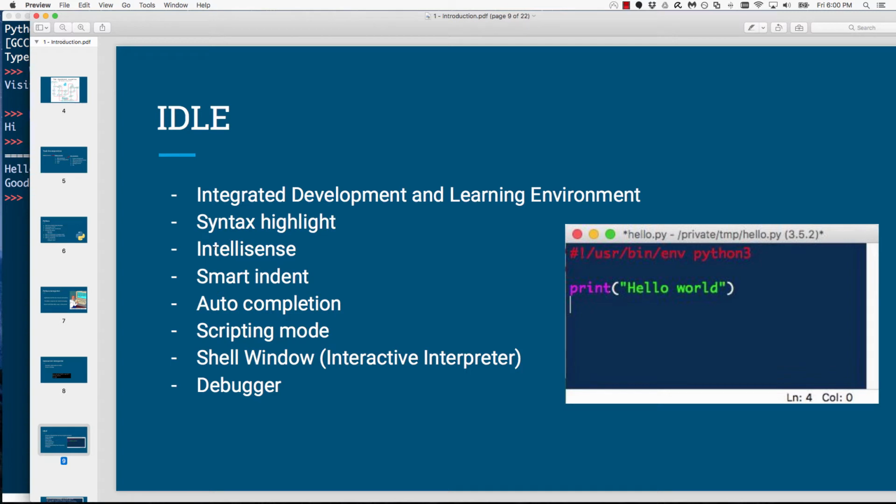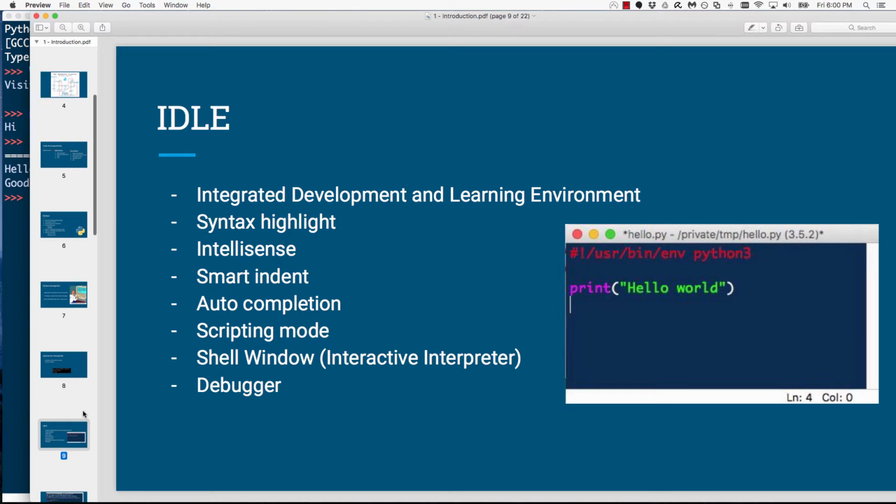Alright, so there's a lot of other neat features that we're going to get into as we progress through the semester. Smart indents, auto completion, scripting mode, shell window, that interactive interpreter. We've already seen that feature. And there's also a debugger that'll help us out later on as we try to figure out why we're having errors in our program that maybe aren't very apparent to us.